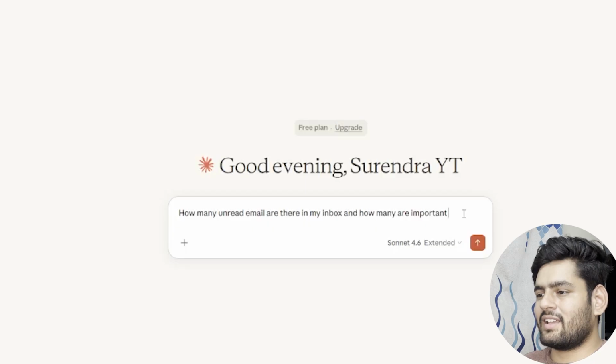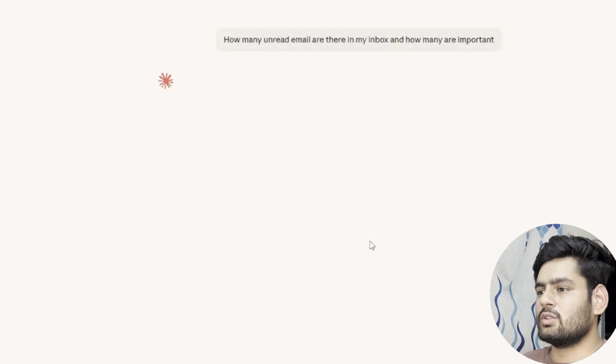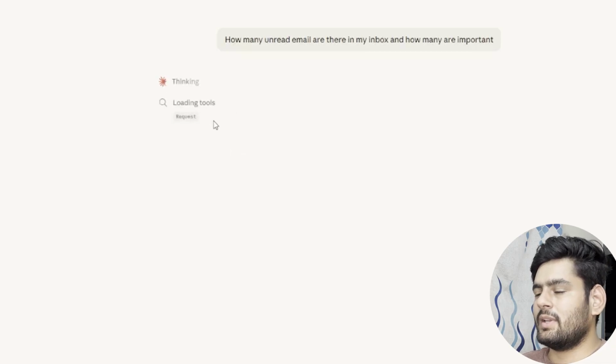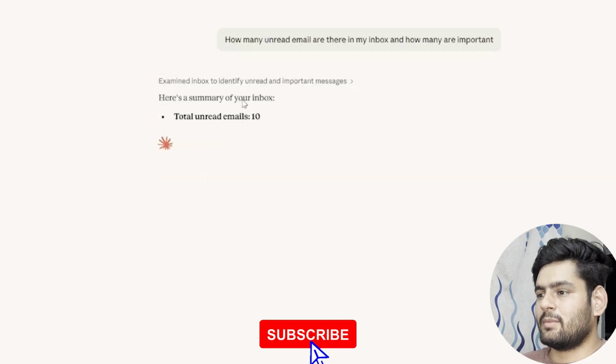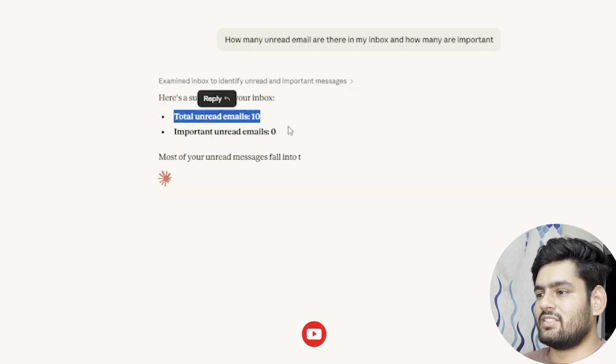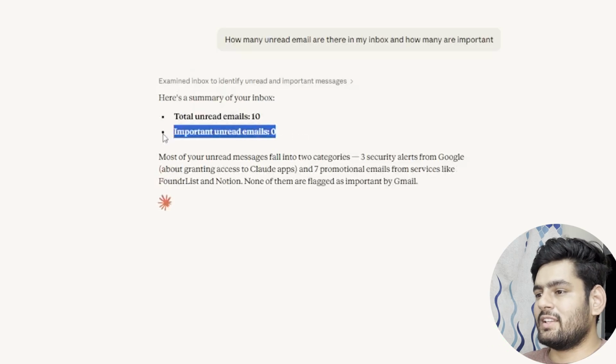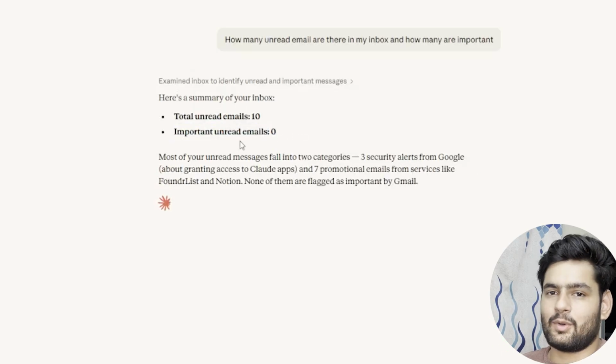So right now I am asking Claude how many unread emails there are and how many are important. It will go through my Gmail integration, look at all the emails, and figure out which email is unread and which email is very important. Here is the summary of your inbox. Total unread is 10. Important unread email is 0 because I always read important emails.